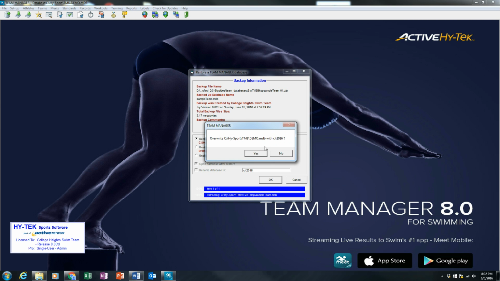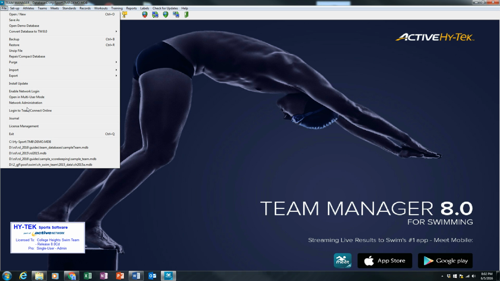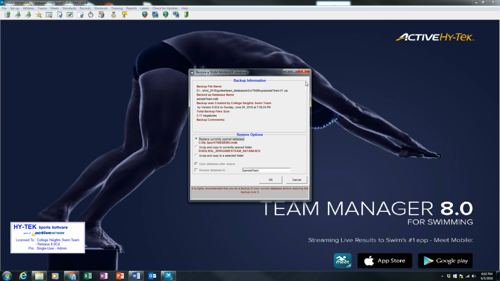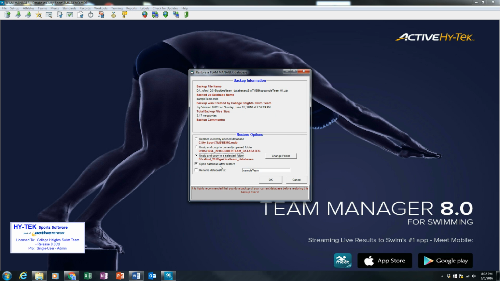I don't want to actually overcopy the one I already currently have open with the demo. So let's do that again. Let's do a restore. We'll do the same sample that we had before, except we want to either copy it to our current folder or copy it to a selected folder. We don't want to rename the current database. So that team database is fine.